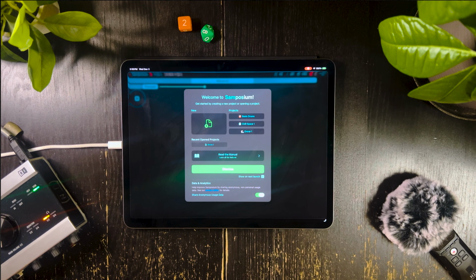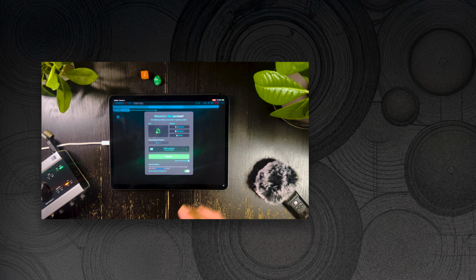Hey everybody, today I want to show off some of the features of the app that I've been working on called Samposium. It's a performance sampler, and let's just get going.